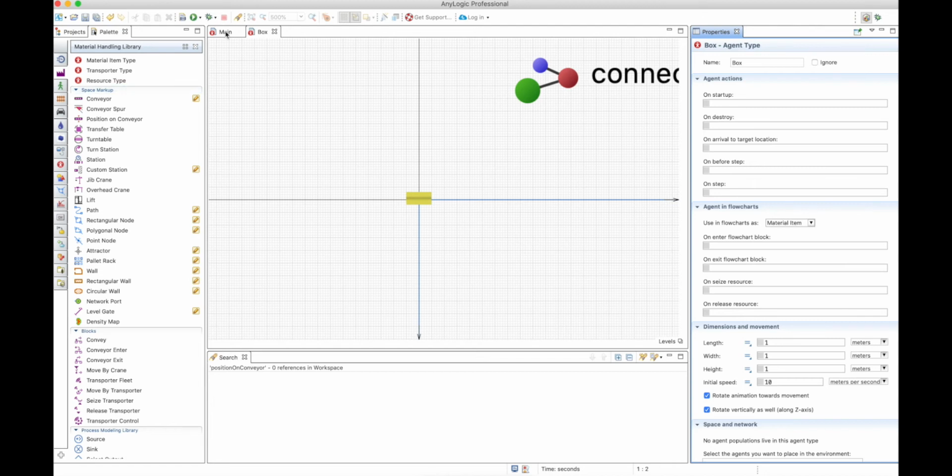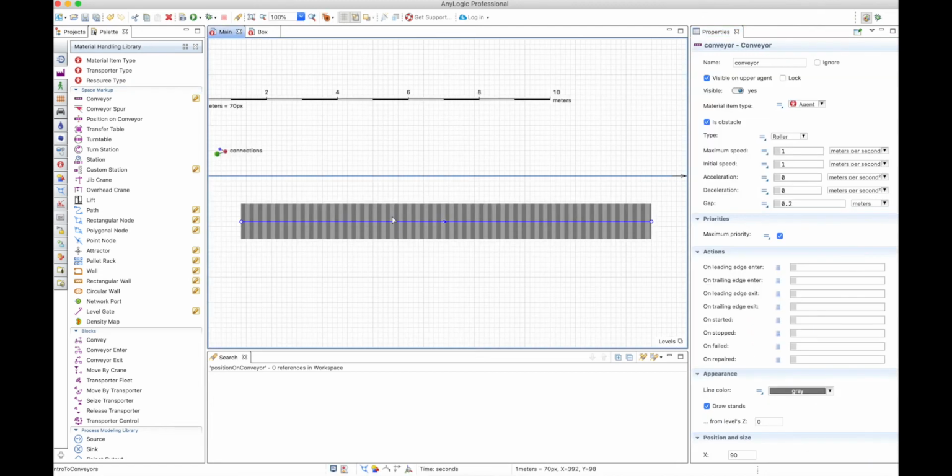Okay, let's go back to main, and we will now select the material item type that will be used by the conveyor as the box.